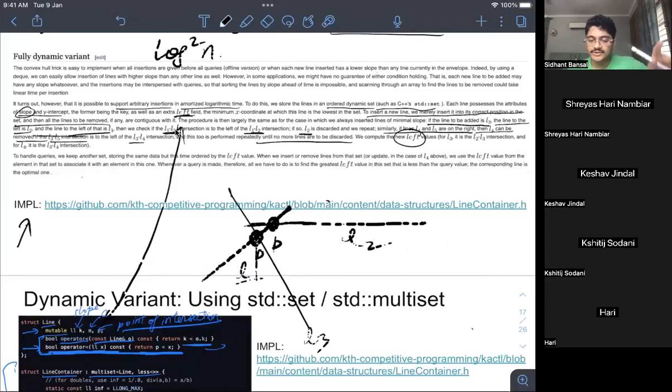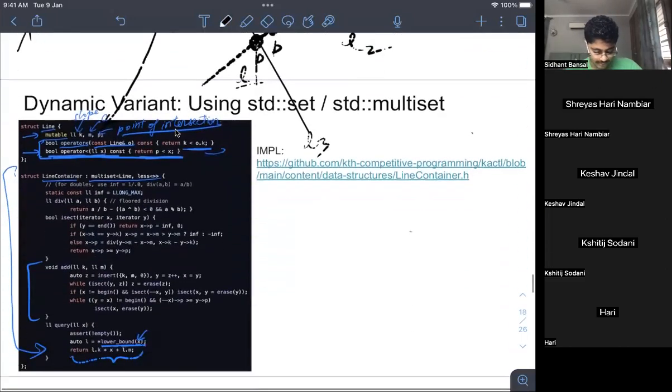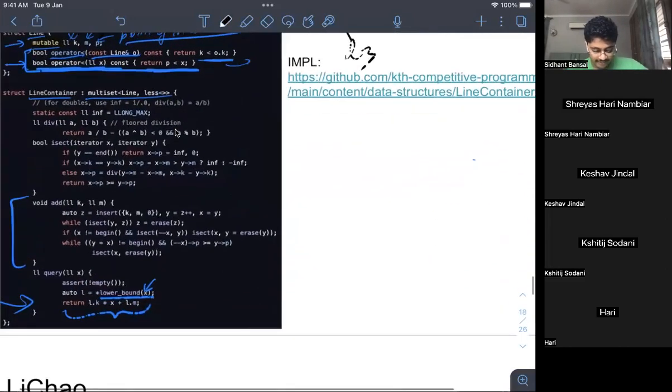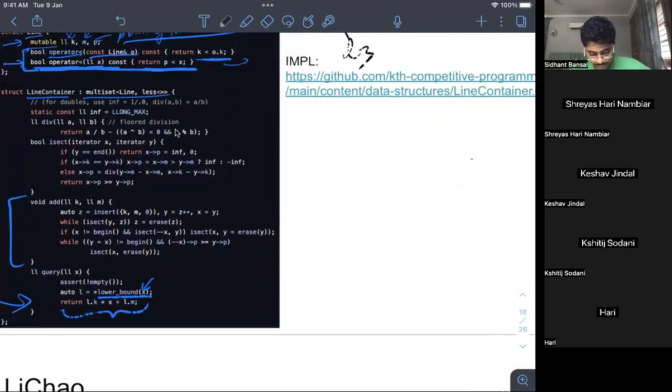Then whenever you're inserting a thing, you're removing some things from its immediate left, some things from its immediate right, then figuring out its point of intersection and actually inserting it into the set. So in your add, you can look at it. They first insert it into the set here. Once they've inserted into the set, they remove stuff from the right, and they keep on removing stuff from the right. And then they also remove stuff from the left, which is basically this portion where they're removing stuff from the left also.